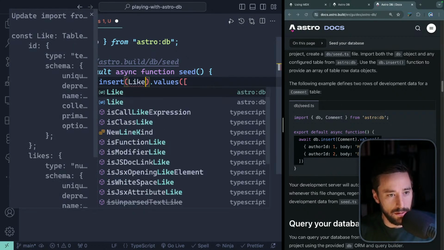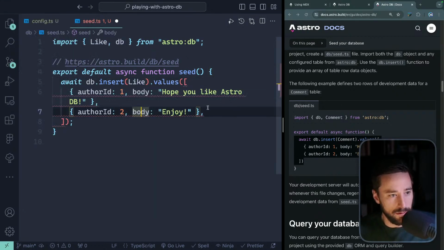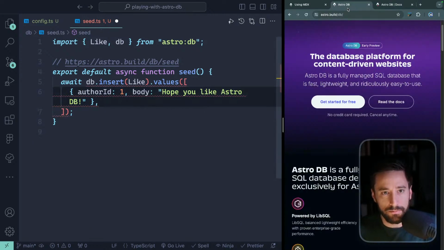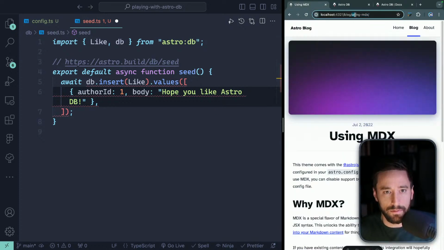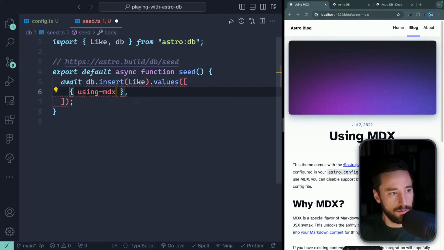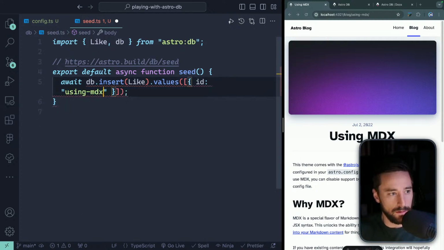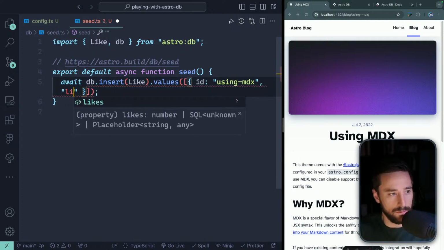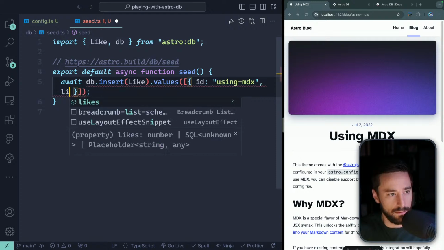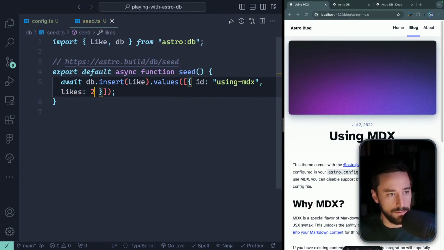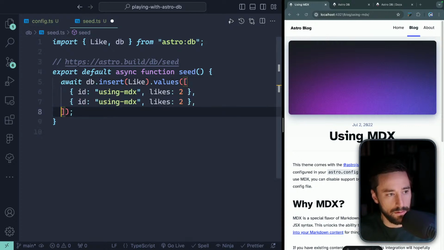And we're going to do a like that. And this needs to have the same shape, so let's go ahead and grab this right here. Let's see, what do we have as ID like this? And then we'll do likes, and just do like 2 or something like that. All right, so now we've got at least one thing in here. Maybe let's do this for one other as well.